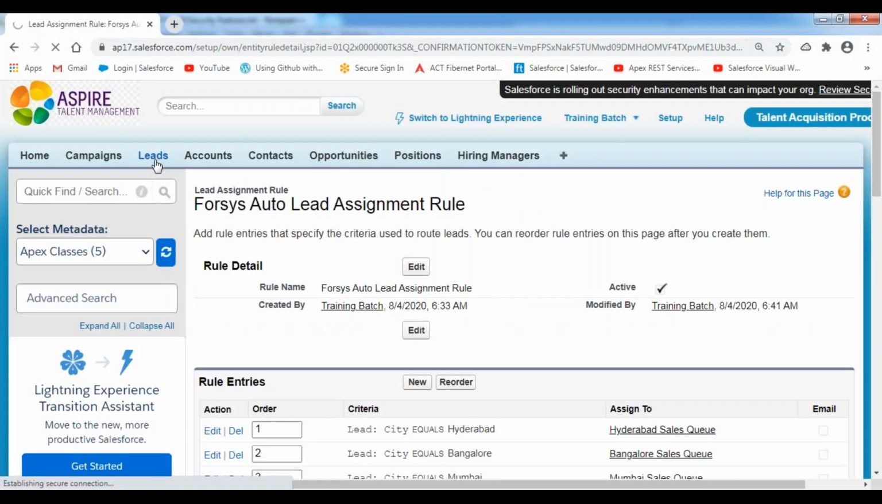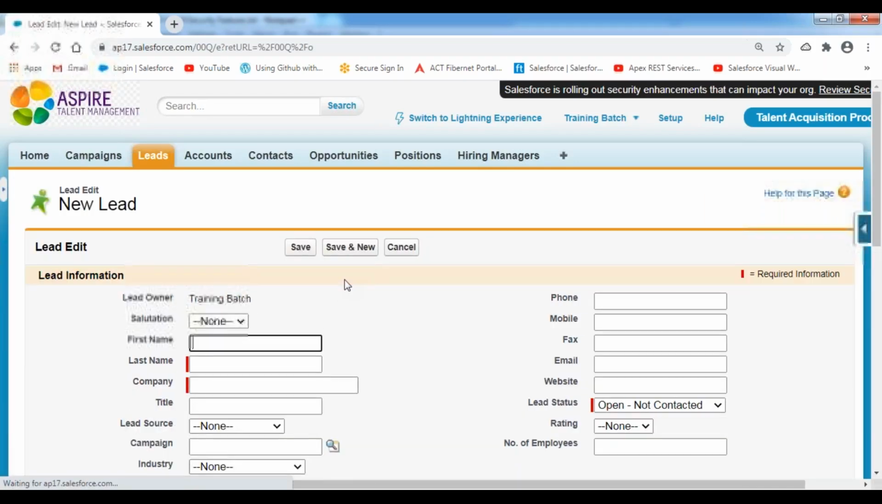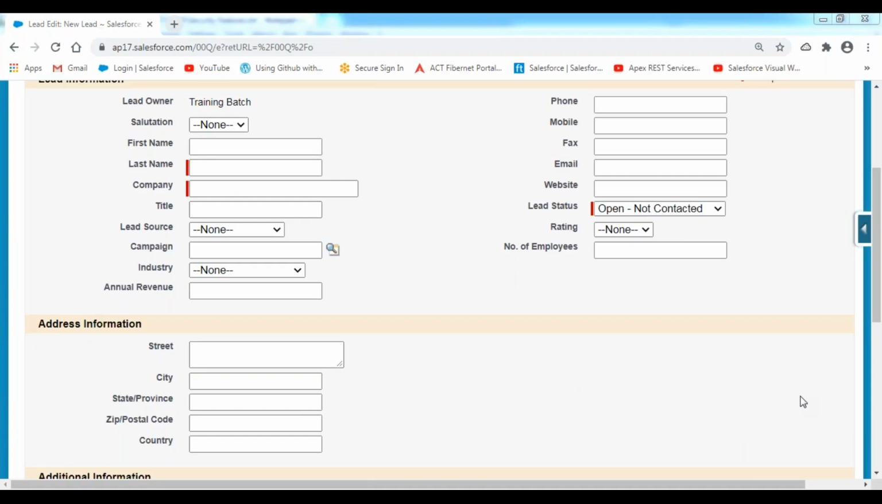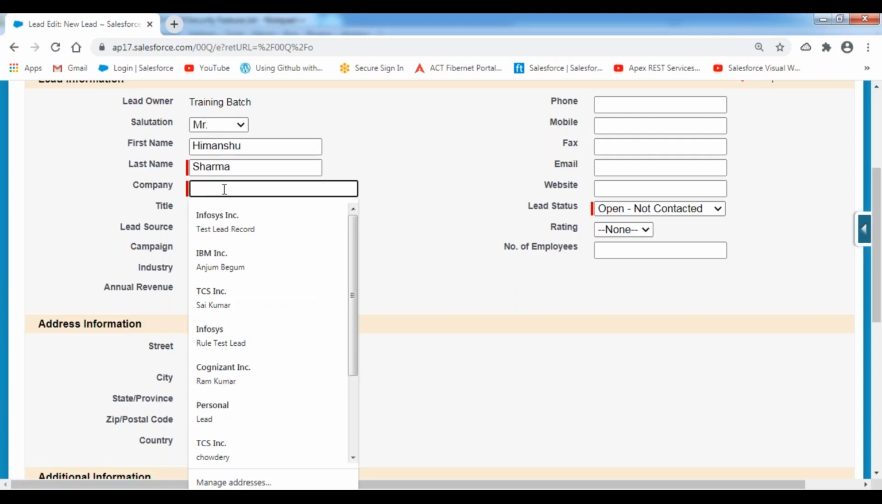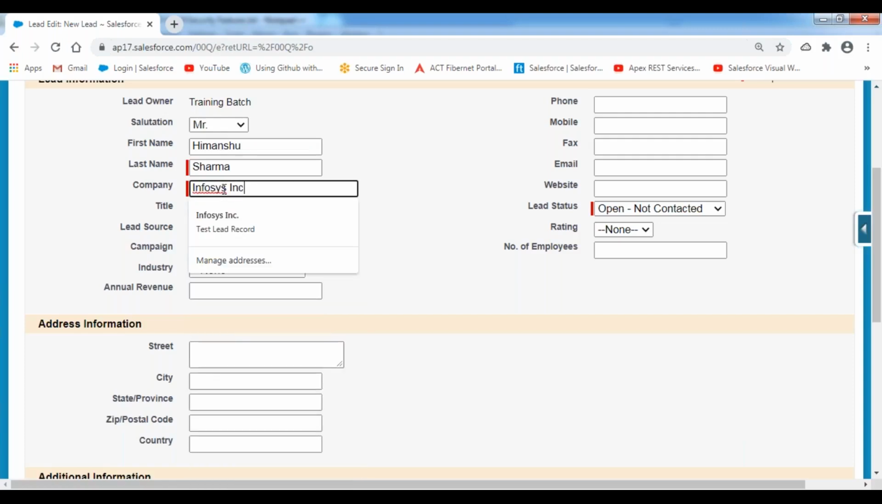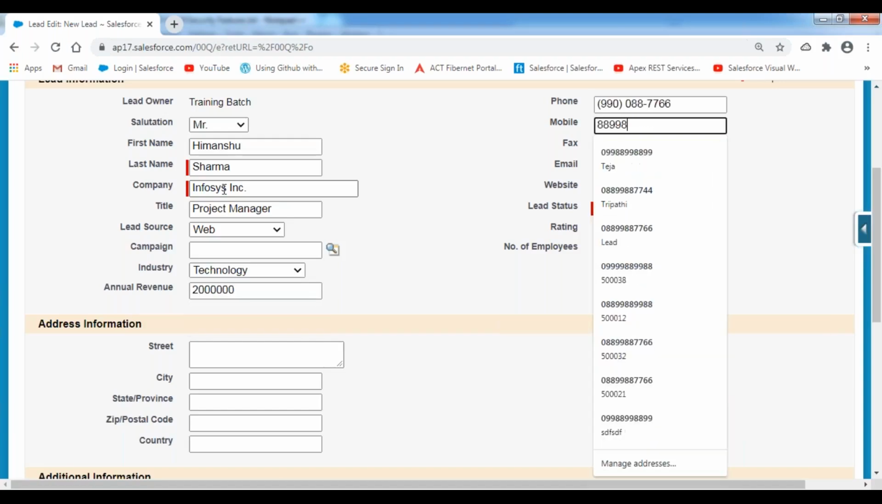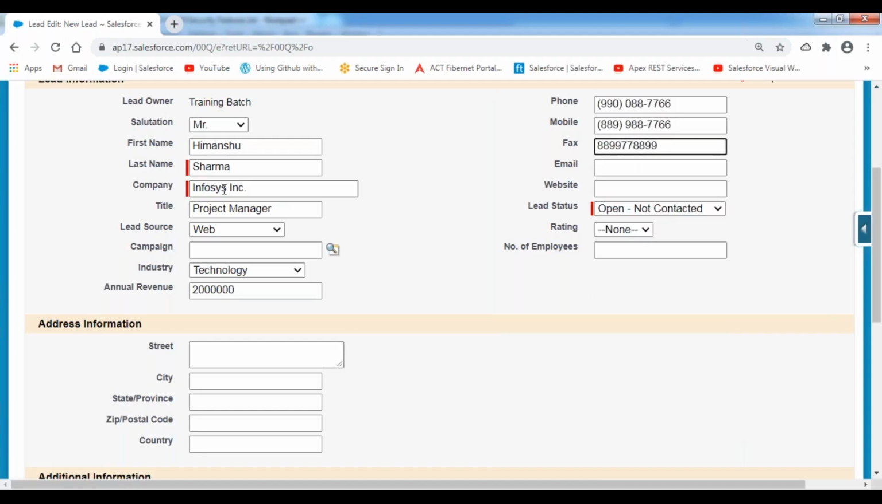From now onwards, I'm creating a lead record. Click on the New button. First name, some Himanshu. Last name, Sharma. Company, he is working in some Infosys Incorporation. Title, project manager. Lead source, web. Industry, technology. Annual revenue, some 20 lakhs. Phone number, mobile, and fax number, I'm giving some values. Email ID, himanshu@gmail.com. Website, infosys.com.